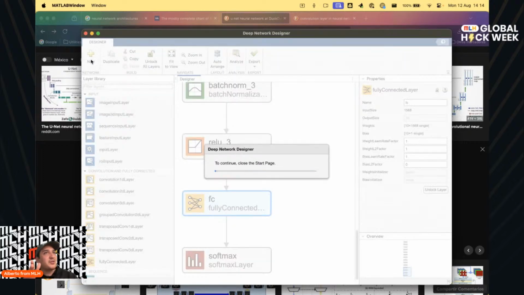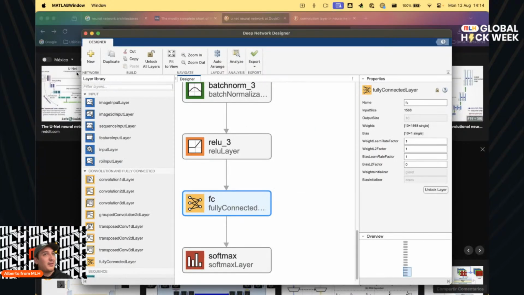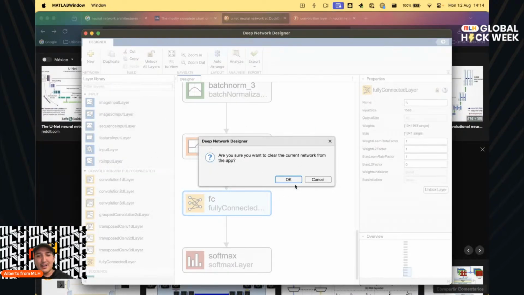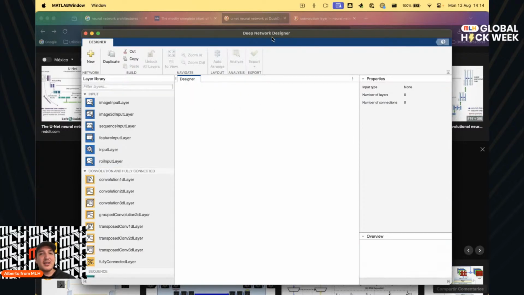I just want you to check how we could store the previous one and use it later, because we have created a neural network, and it's of the DL network type in MATLAB. But we are going to create a new one, not with code, but with this cool graphic way, which is the Deep Network Designer.